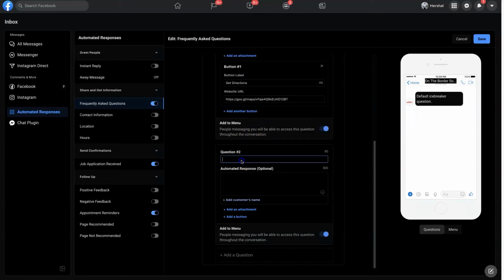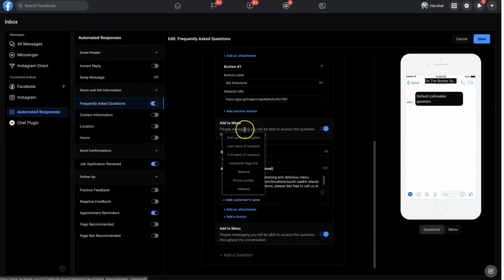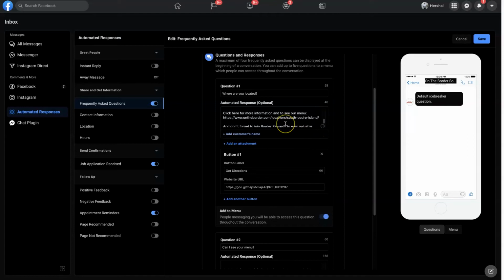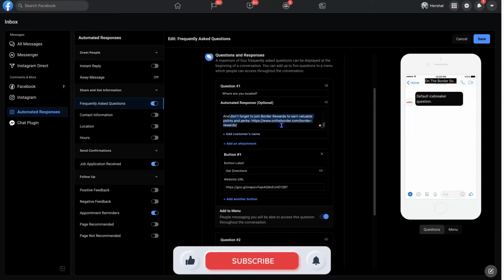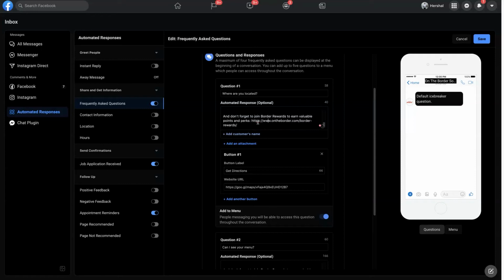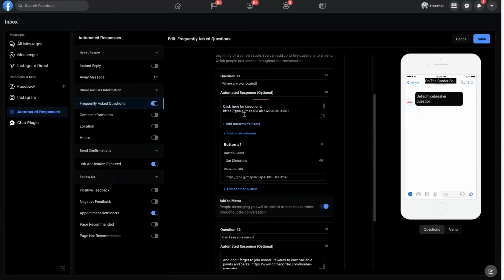Now to add my second question, can I see your menu? Of course, I've got the answer pre-written like before. I'm going to go ahead and add the customer's name. The other thing that I did here, by the way, is not only did I answer the question, but I remind the potential customer where our menu is. And I tell them not to forget to join our Border Rewards, which is like a rewards program. You also want to have the phone number on some of these answers. It's a good idea to add the phone number, so I'm going to put that underneath the location.